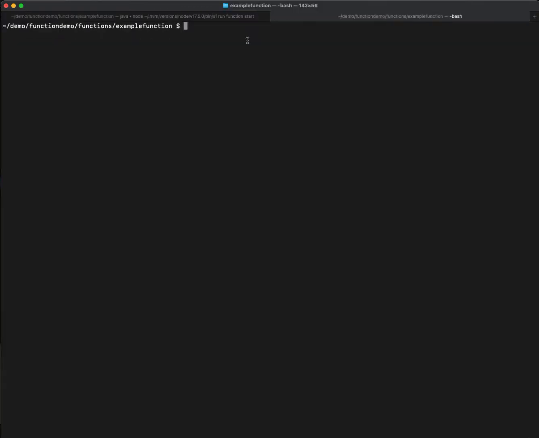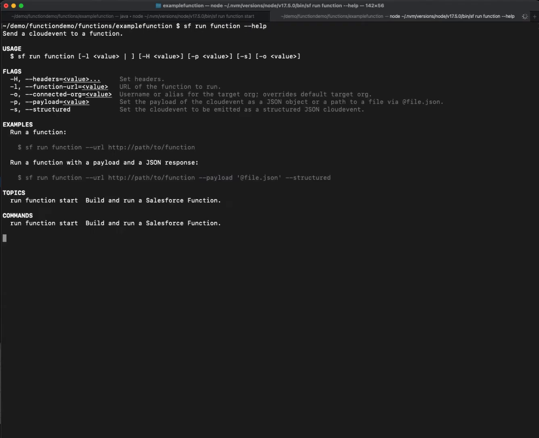In order to call my function, I've opened up a new terminal window. We can't actually call this from Salesforce or from anywhere else. We can test it locally using the sf command again. So if I go to sf run function, and again I like to look at the options, we can see here you've got headers, which we're not going to use yet, but the function URL is going to be important, connected org, payload, and structured. So we're mainly going to use these 3. These are kind of required. So let's give that a run, and you actually have an example here. We'll try something like that.